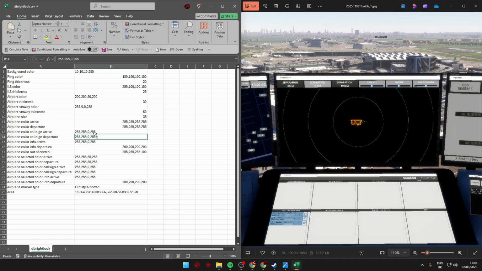Same with the call sign. Again, in this one, they are a different color to the icon, so that's worth noting. And then the info, as far as I'm aware, is the speed and altitude that's displayed on the screen. And then there's a different one for arriving and departing aircraft. Airplane color out of control is the color that the airplane will turn when you hand it off to departure. Airplane selected, a different color again, and it'll be for arrival and departure separate. Same with the call sign and the info when it's selected.